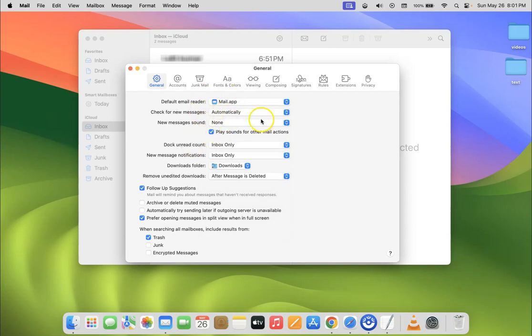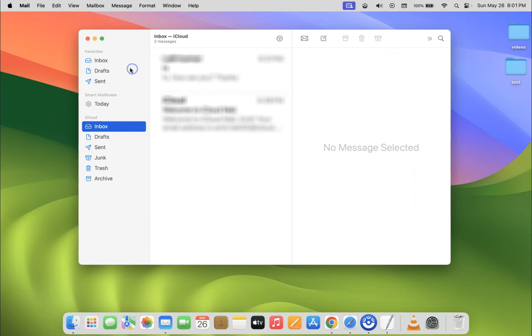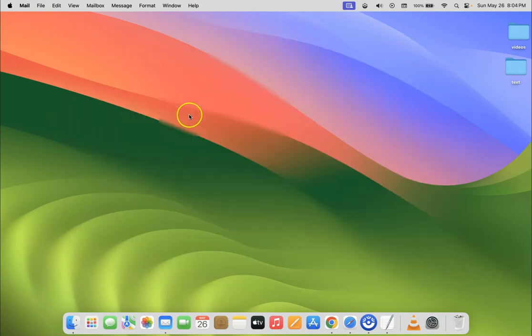After that, you can close this window. So let me close it. Now you can close your Mail app. So let me close this also. And also, guys, I recommend to restart your Mac for the changes to take effect.